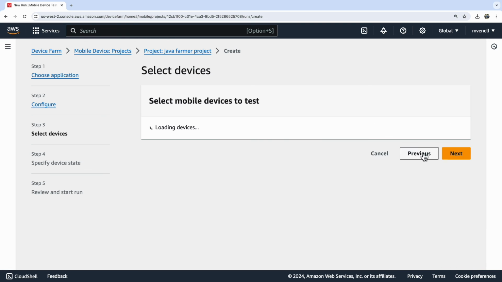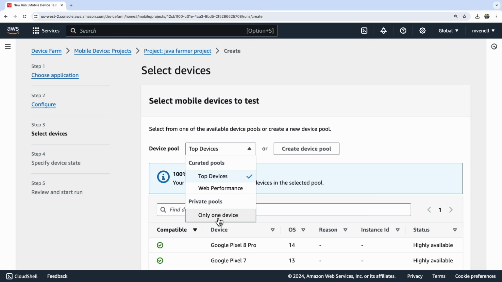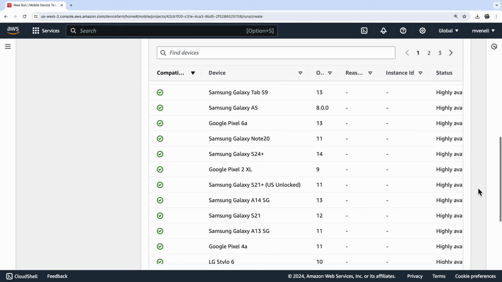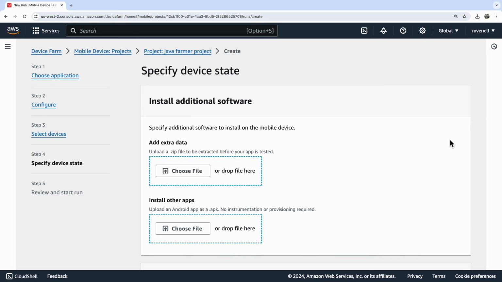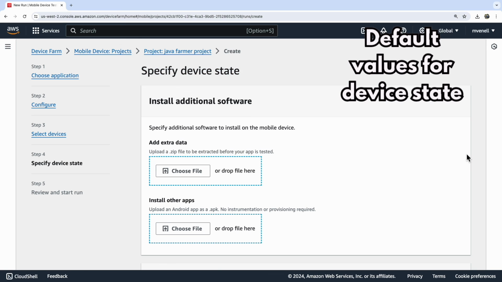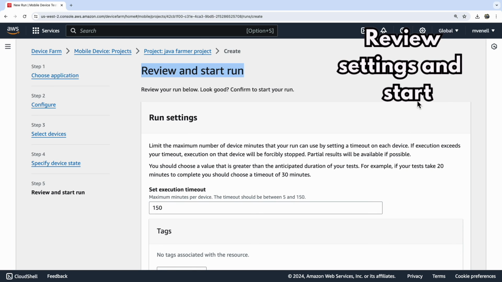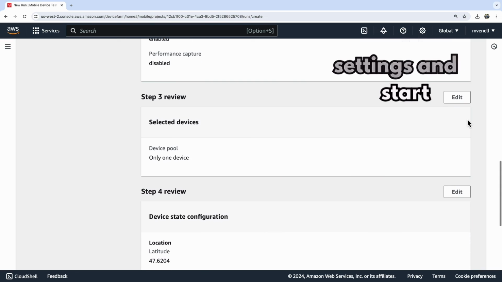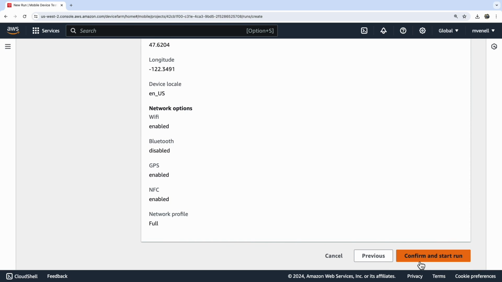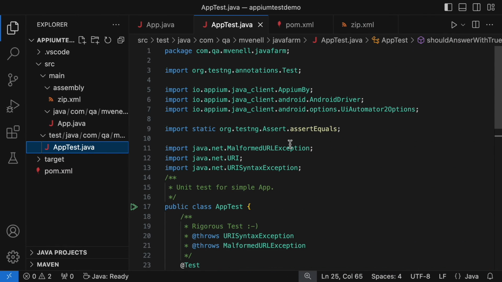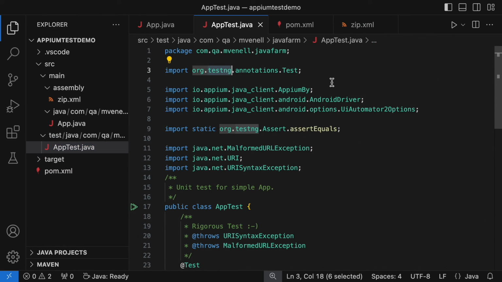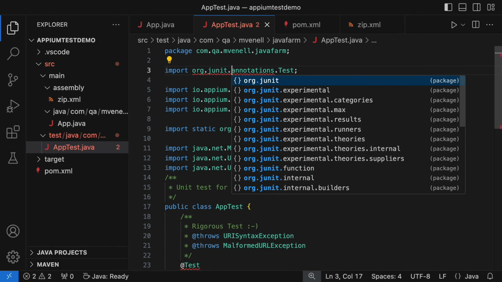Moving forward, we'll set up the device pool. We've previously set up a pool with one Android device. We'll stick with that configuration for simplicity. Finally, everything is set to run the test, but I won't click the confirm button because our test file includes a few lines specific to TestNG. If we were to modify these lines to match those in JUnit tests, then the test would run successfully.